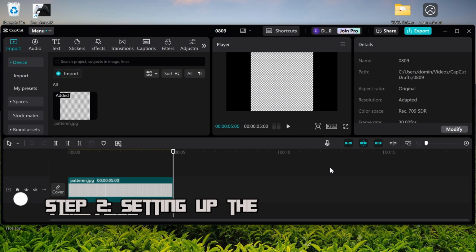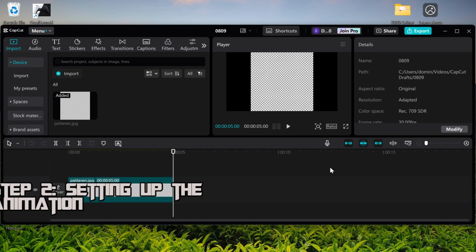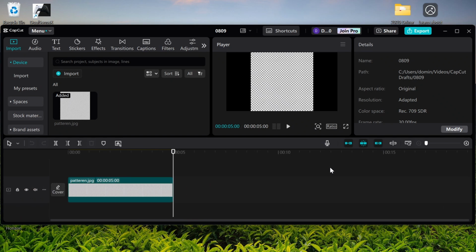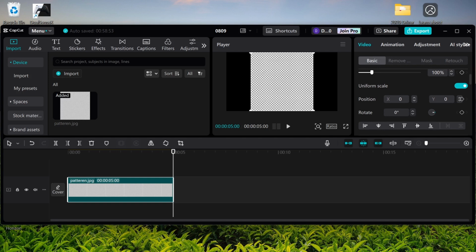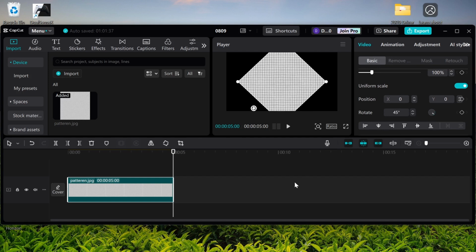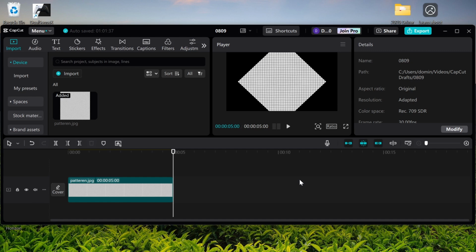Now that we have the pattern in our timeline, we're going to go ahead and animate it with a smooth diagonal motion. Here's how you do it in CapCut, but similar tools exist in other software. So now all we gotta do is rotate the pattern. To do this, you want to click on your pattern layer, then on the right hand side a new menu will pop up. This will allow you to adjust the size, position, and the rotation of the pattern. You want to go ahead and scroll all the way down until you see rotate, click on it and type in 45 degrees. And on other software you can use a rotation tool to achieve the same diagonal effect.